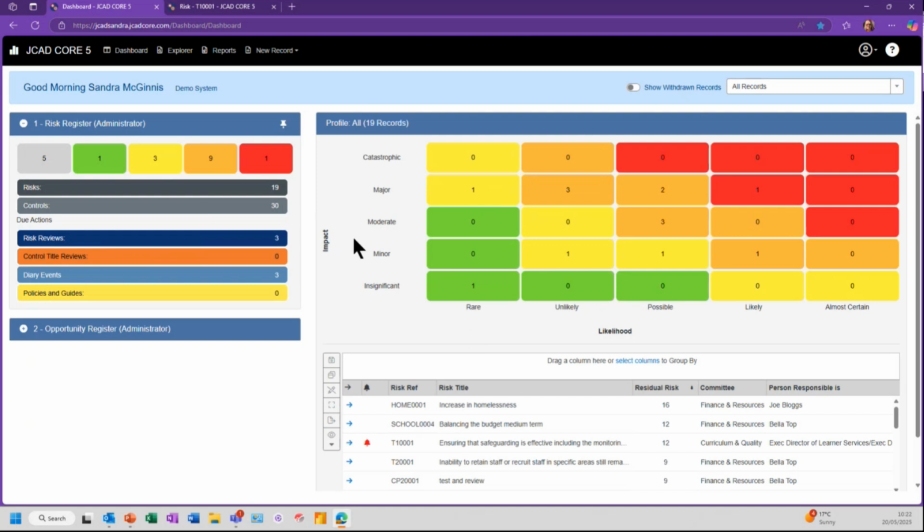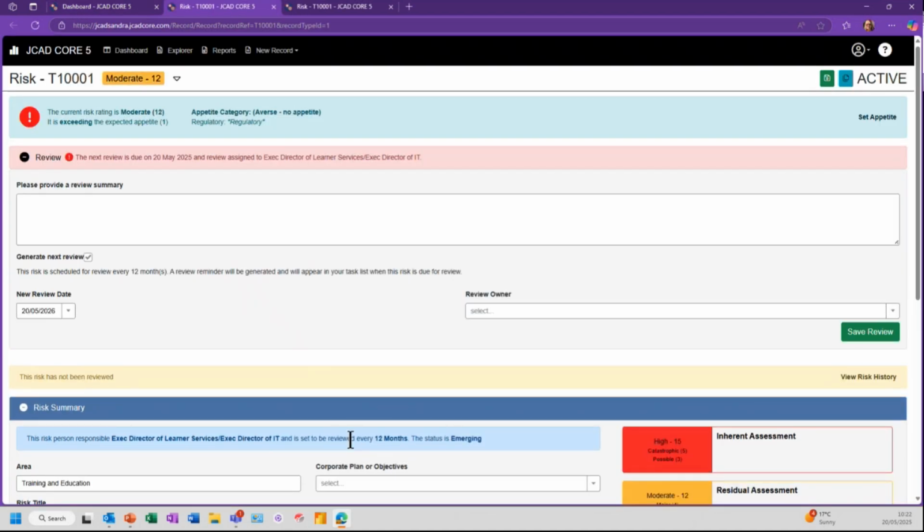So if I show you one of these risks as well, to go into them, you simply click on the blue arrow. This one you see has got a red bell. So that tells me there's a review outstanding of some kind. I would also have got an email notification telling me this, but this is a visual. When I go into the site, I can see visually. So we'll have a look at this one, because we've done the monitor and review today. This is what I'll see when I'm reviewing a risk. There's a little pink bar here that tells me I need to provide a review summary.